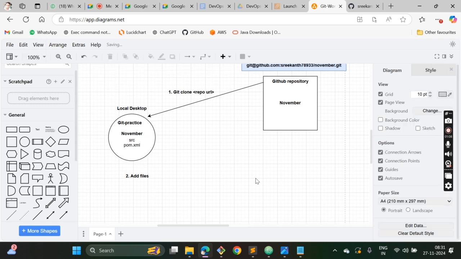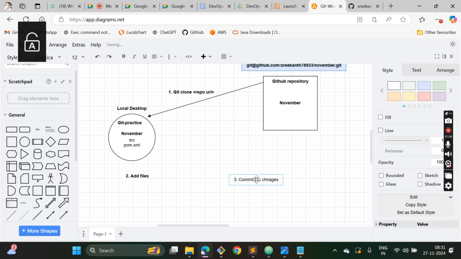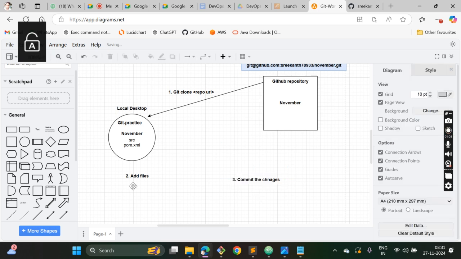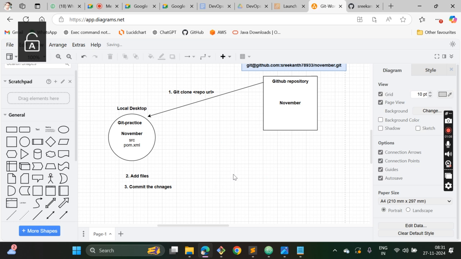What is the third step here? Third step is commit. Commit the changes. So this is my third step.